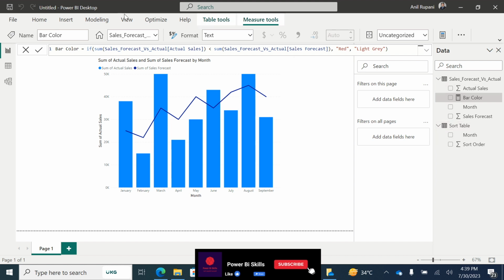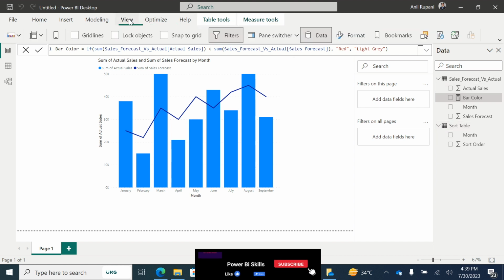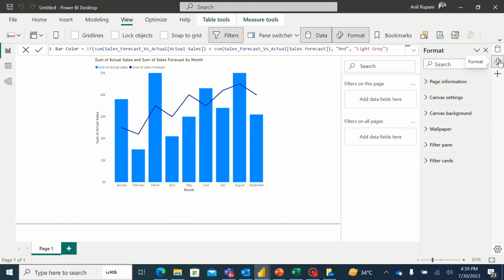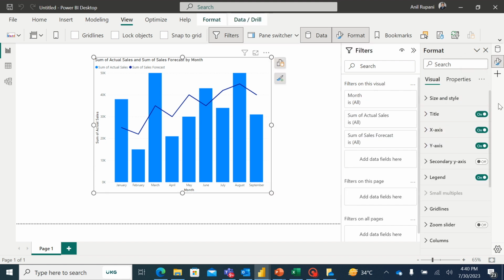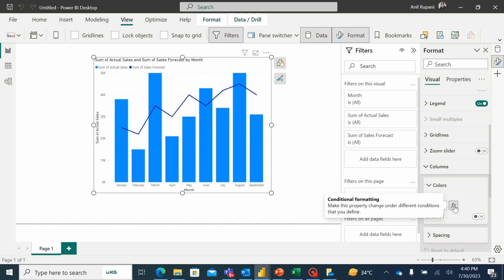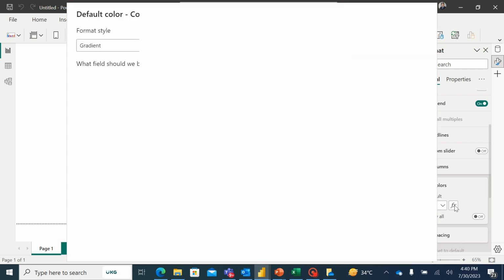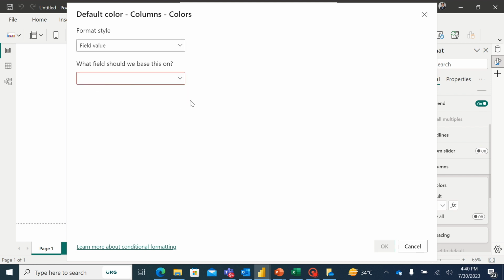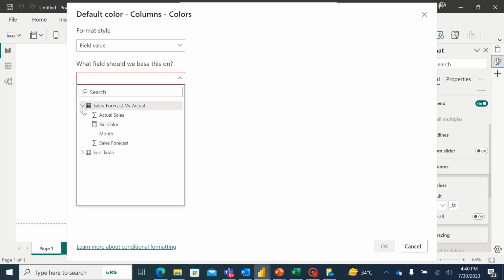Now for that I will have to go to view, and I will enable format. So you can see the format option is appearing here. I'll select my visual first, and I will go to columns. You can see there is an fx option appearing in front of the default color. So this is the conditional formatting option. I'll select that, and in the format style I will select field value, and here I will select my measure bar color.